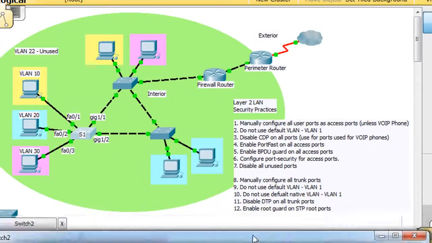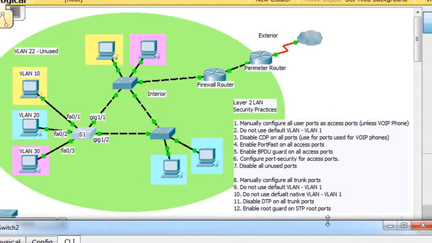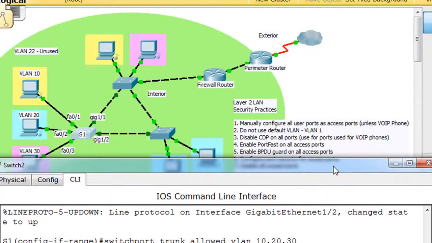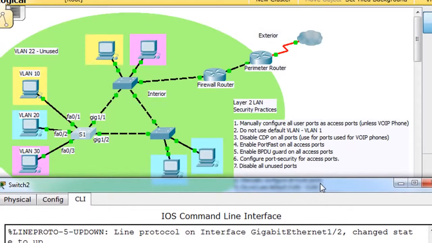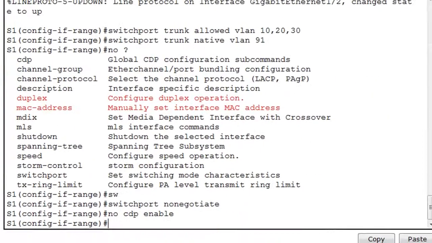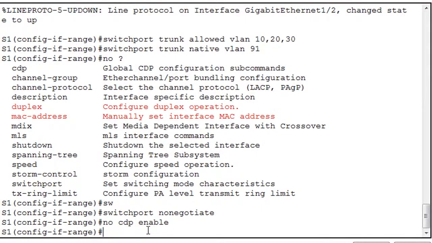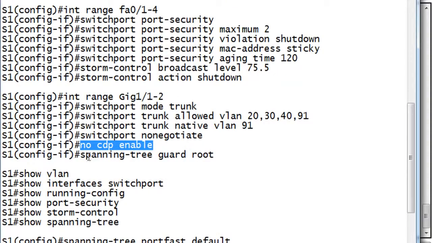Now, there's another command that's recommended here, and that is enable root guard on STP root ports. Now, what we want to do is we want to protect our root bridge, and we don't want an attacker to be able to take over control by allowing his computer or his switch to become the root bridge. And to do that, we can basically set up the switch so that if packets are sent to the switch with BPDUs, that's essentially not allowed, right? We don't want that. So we want to set up this command right here, spanning-tree guard root.